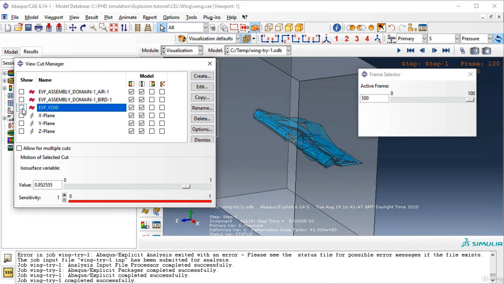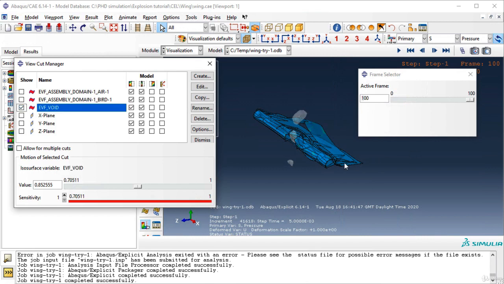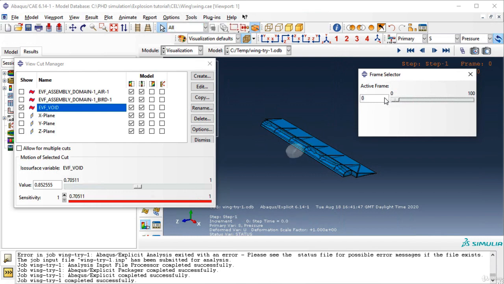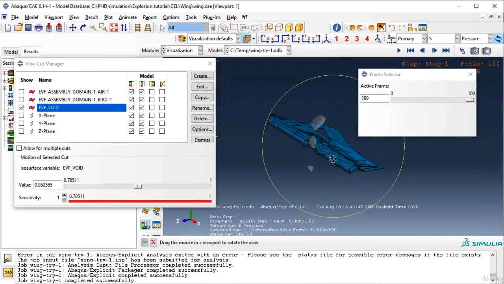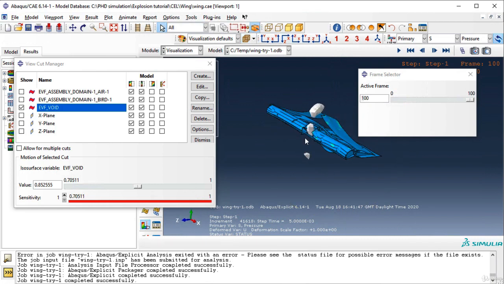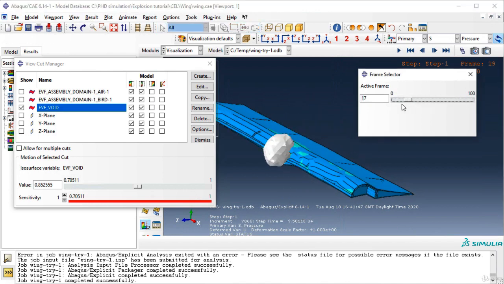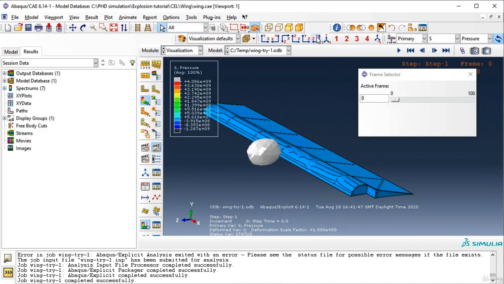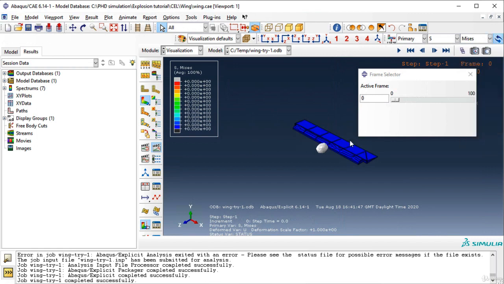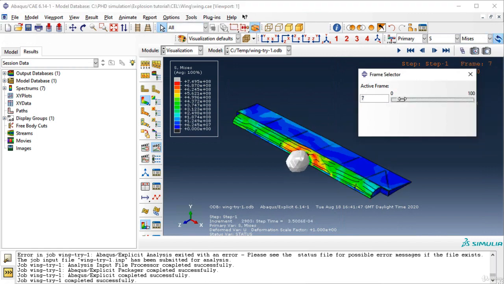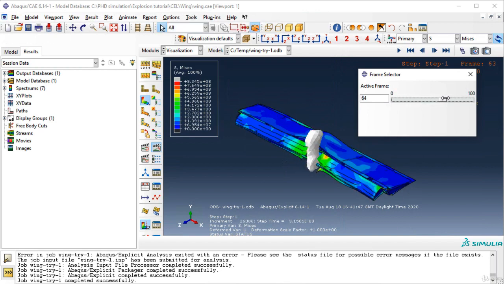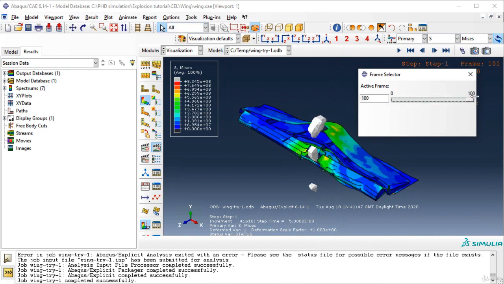And also you can activate this one as well, EVF void. And then if I go to the first one, you see that this is a bird and the impact happens, and this is going to be our damage. So if I cancel this one as well, we're going to see it in a better way. So this is the bird, and von Mises stress, and this is how we're going to have damage on the wing.